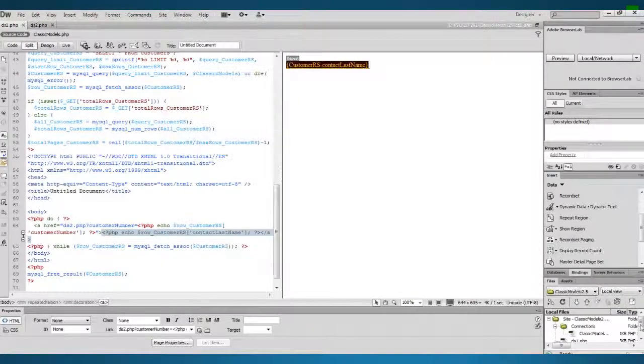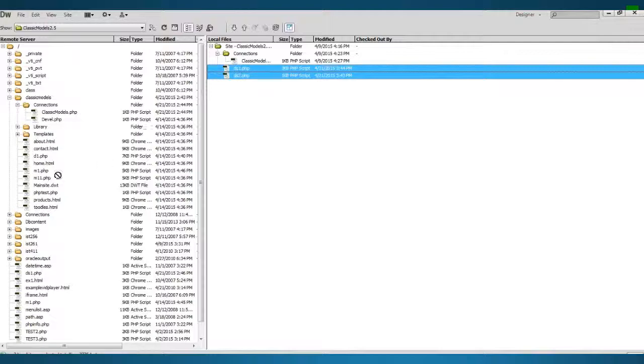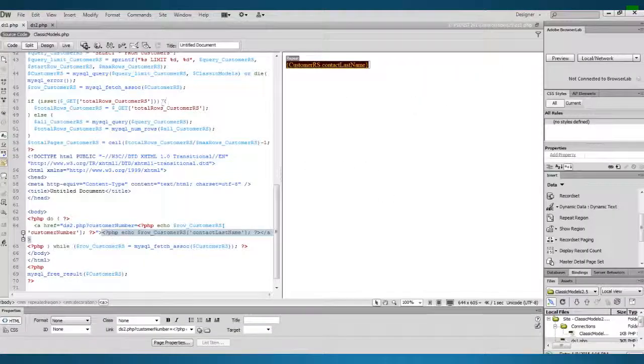So let's go here, we'll pull up our files page. I'm going to move my files over into the folder here for demonstration purposes, and now I'm going to preview them in my browser, and once I do that I'll be able to see the page working.